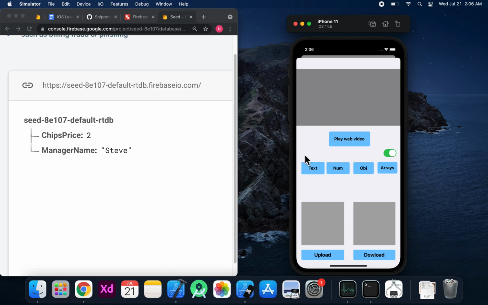Now pay attention here, the moment I click this button. You see the chips price updates to $33. Now this can happen atomically. That means multiple users can update this value without this value crashing. That's the beauty of Firebase database, because it's live and it's fast.